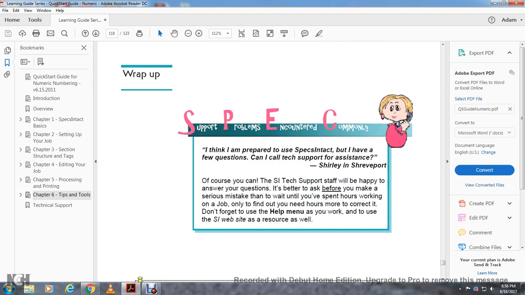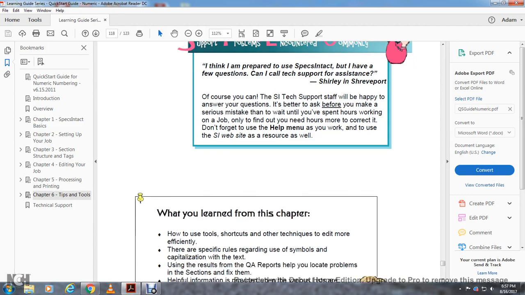Alright, wrap up. Support problems commonly encountered. I think I'm prepared to use Specsintact, but I have a few questions. Can I call tech support for assistance? Of course you can. The Specsintact support staff will happily answer your questions. It's better that you ask than make a serious mistake, spend hours working on the job, and only find out you need hours more to correct it. Don't forget to use the Help menu as you work. The Specsintact website has resources as well.